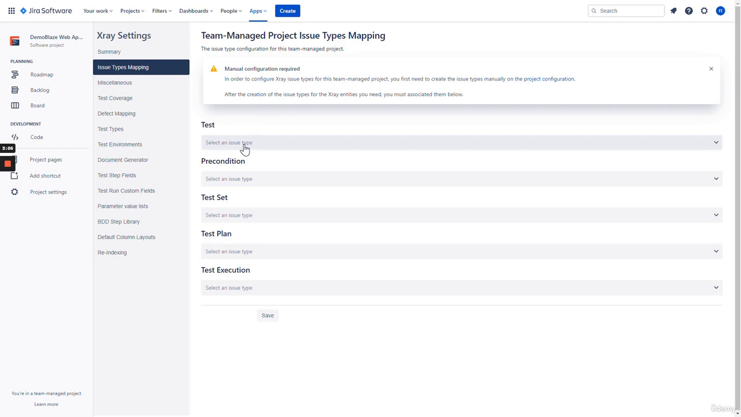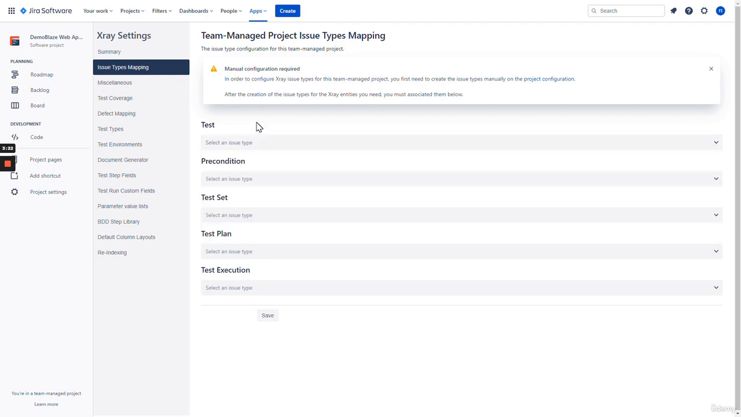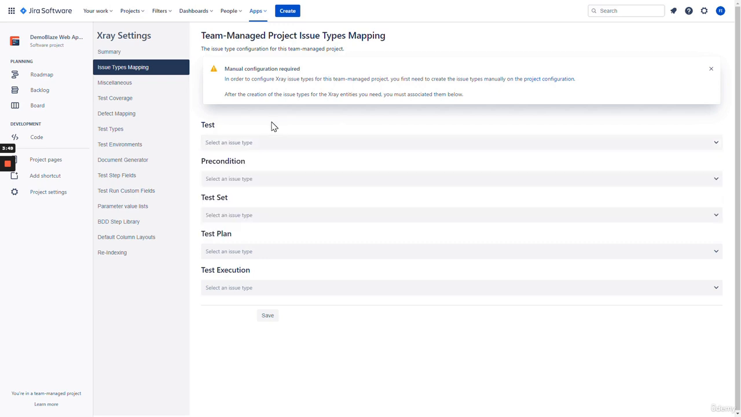But as we click here on the drop-down, for example, let's say test, we have only the JIRA default issue types available. What we have to do now in order to activate our X-ray issue types is to manually create new issue types with the exact same identifier, such as test, test set, test execution in our local current project, and then select them from the drop-down once configured. Let's go ahead and do that by clicking here under Project Configuration.